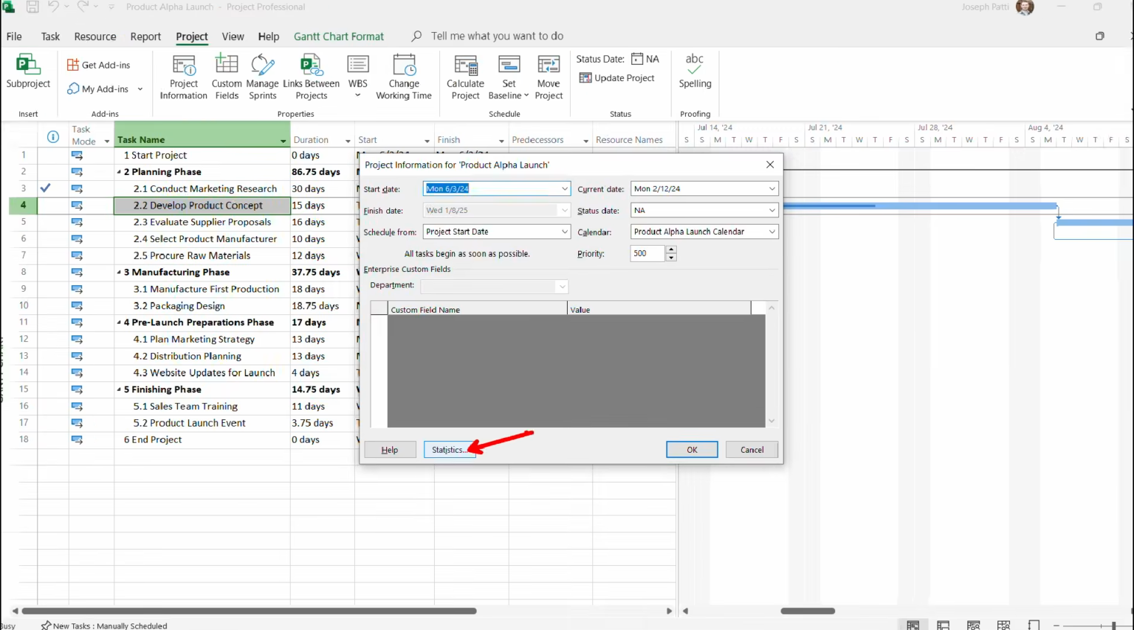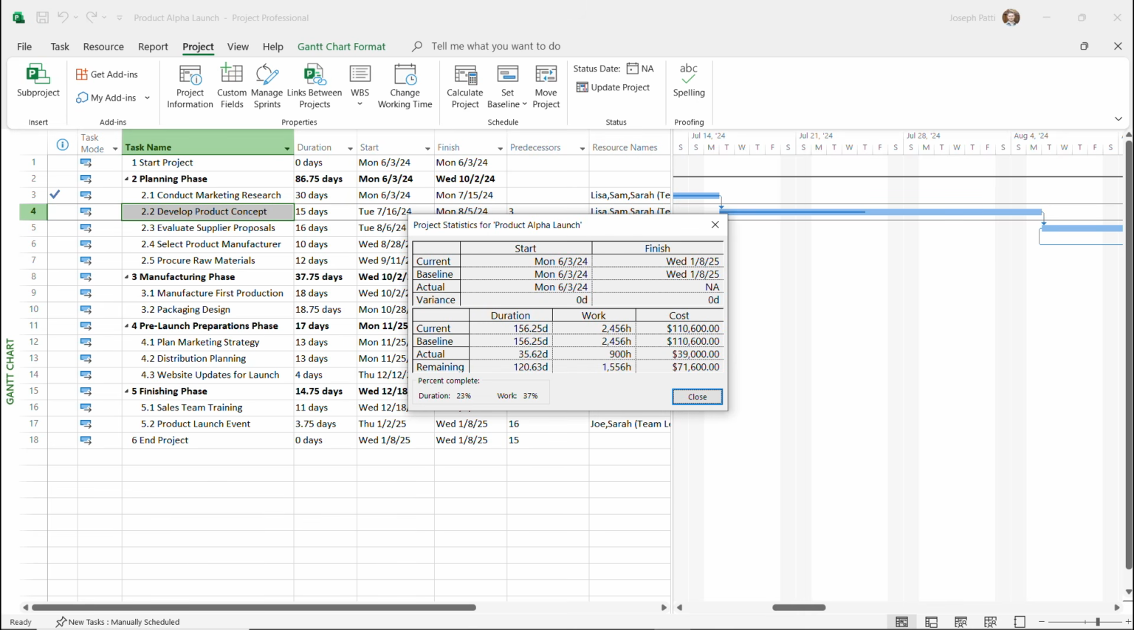Now, once you click on those statistics there, it's going to open up the statistics for the project, where we have the current start date, finish date, and our baseline, which is right on track with what we wanted to start. That's when we're planning on finishing. So we have a 0-day variance. And now we have an actual that's filled out, because we actually started doing work on this project. We still have NA for finish because, well, we haven't finished the project yet.